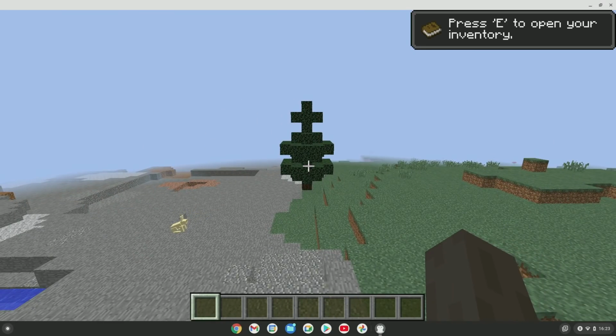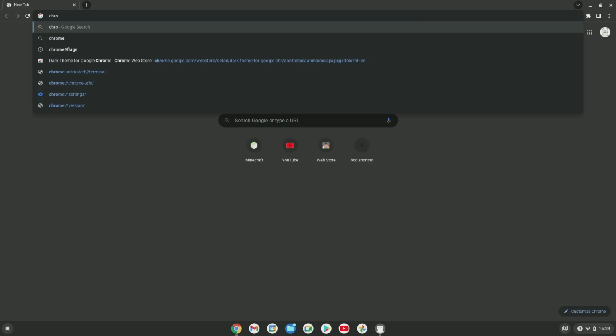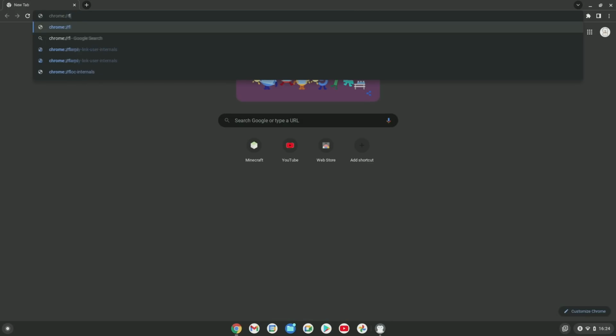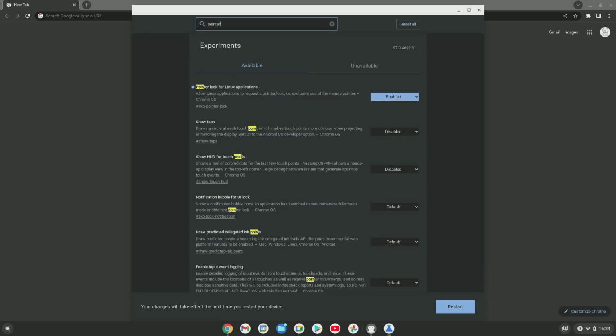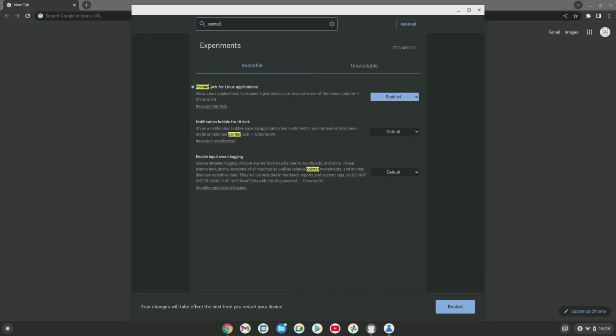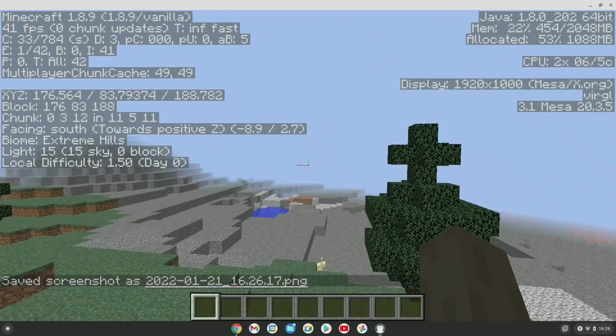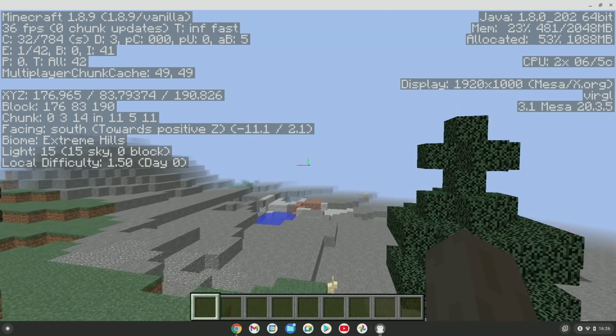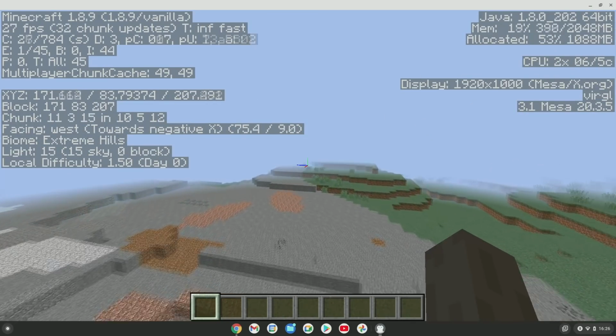Oh yeah, and also another thing we need to do is enable cursor lock. So we need to go to Chrome flags, type in pointer in this little search box here, and make sure that this is enabled. Okay, so I've managed to enable FPS on the Chromebook. And yeah, here we are.